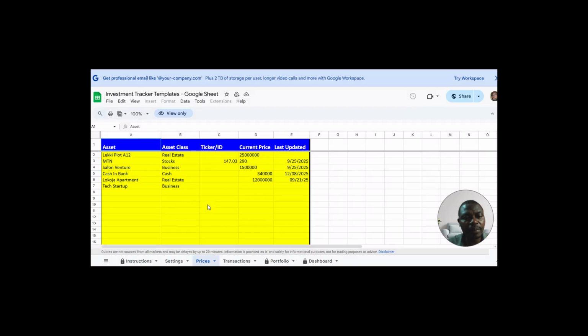Go to Prices. Under Prices is where you state the current worth of those assets. Now, as you can see here, you have a Lekki plot, A12, which is under real estate, right? So we have Lokoja apartments under real estate. Can you see that? So you can now put in these assets. We have asset classes, we have tickers or ID, then we have current price, and last updated. Now, let me explain what the ticker is. The ticker is just an ID, an identity of your assets.